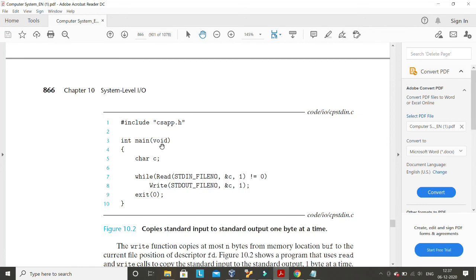I'm not running this code. If you want to run it, you can run it. It will be very interesting to see how it is working.